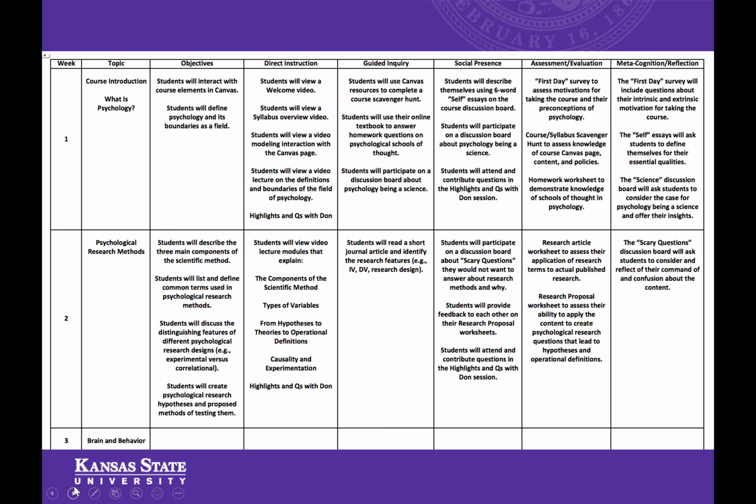So for the overall map, what you see here is just the first couple of weeks. I don't know that you can see my cursor. So for week one, starting over here in the upper left corner, you can see the topic here is the course introduction as well as what is psychology. So in that first week, not only are they going to learn what the course is going to be like and the elements of the course and course policies, but they're also going to get some of the foundations of what psychology as a discipline is and what it isn't, also its boundaries as a field.